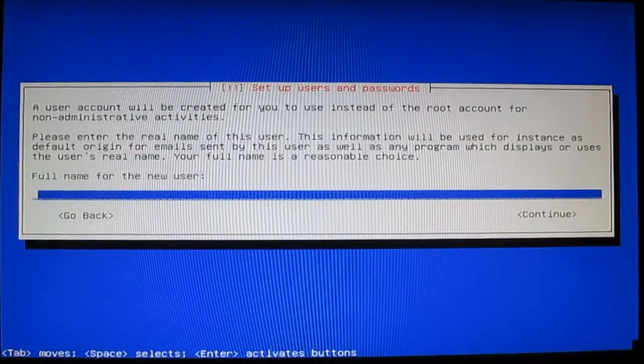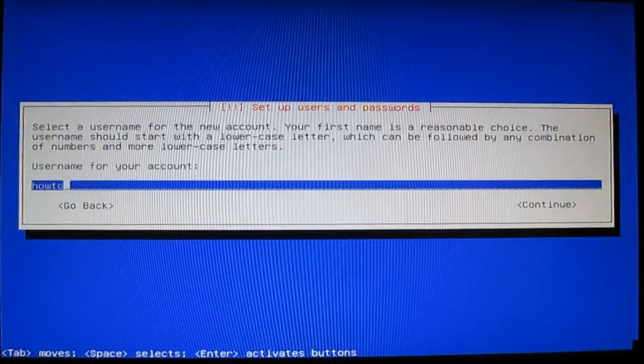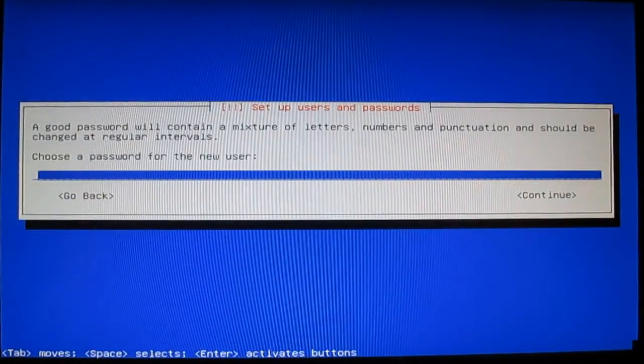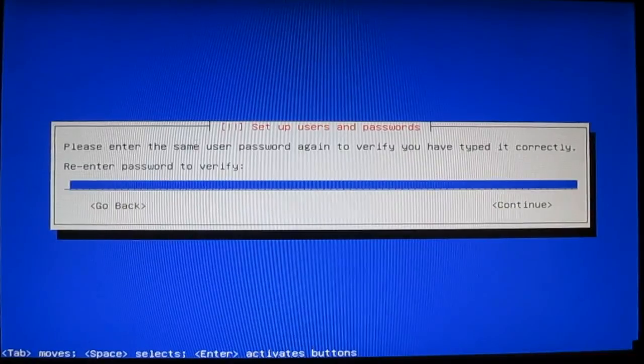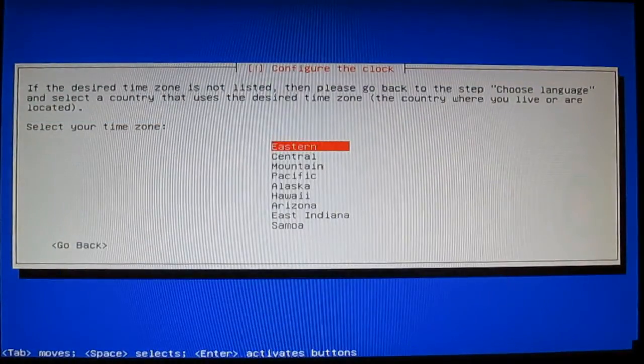Enter to continue. If you want your full name, press enter to continue. Username. You can just press enter. Password new user. Continue. Select your time zone. Press enter.